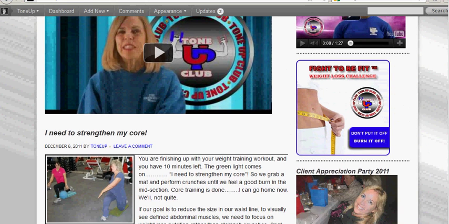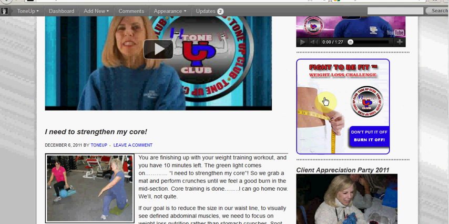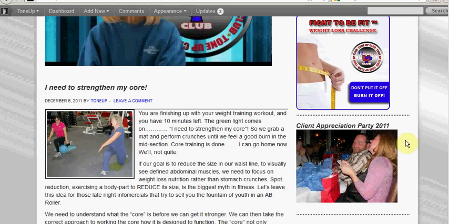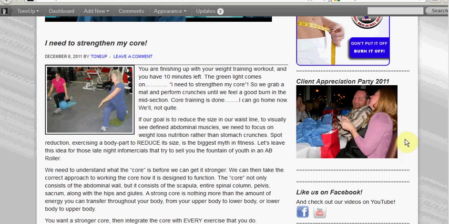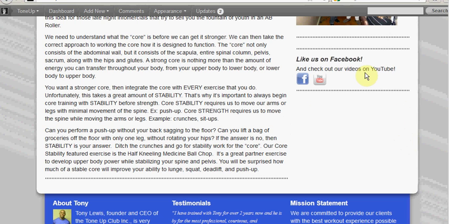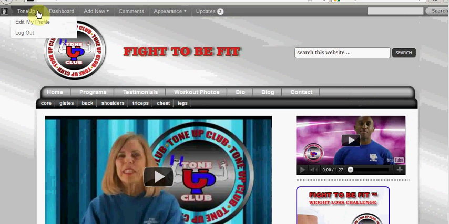We have an image widget here that's actually a graphic that's a link. It's a graphic ad that is linked to a particular page. In this case, it's the Fight to Be Fit Weight Loss Challenge. Scroll down here, and there's another widget that is a slideshow widget that's playing a series of images. We've got a social media widget here that's inviting site visitors to access the Facebook and YouTube channels and so forth. All right, so that's what we're talking about on the front end.